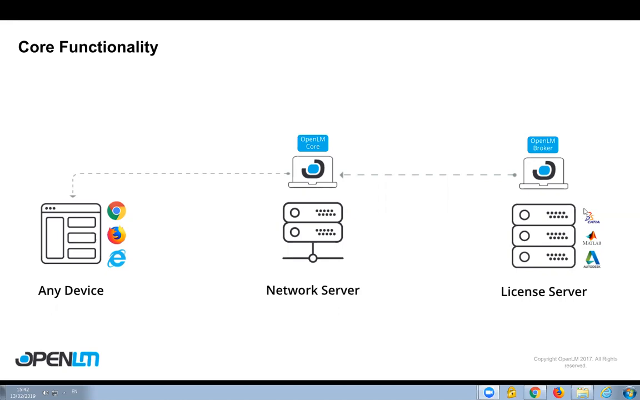Installing the OpenLM Broker is highly recommended, but connection to license managers can also be done directly. But you will lose out on all those benefits.